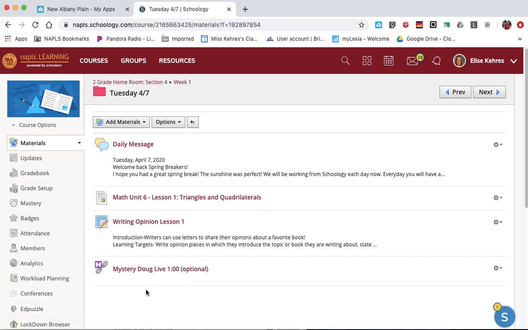So in our folder, you will see each day there's a daily message. I'm really hoping that we can interact on it back and forth. And then there are the daily lessons. So you'll see that we have that Unit 6 math lesson, and then the writing lesson for the day, and then the bonus thing, which is the Mystery Doug.